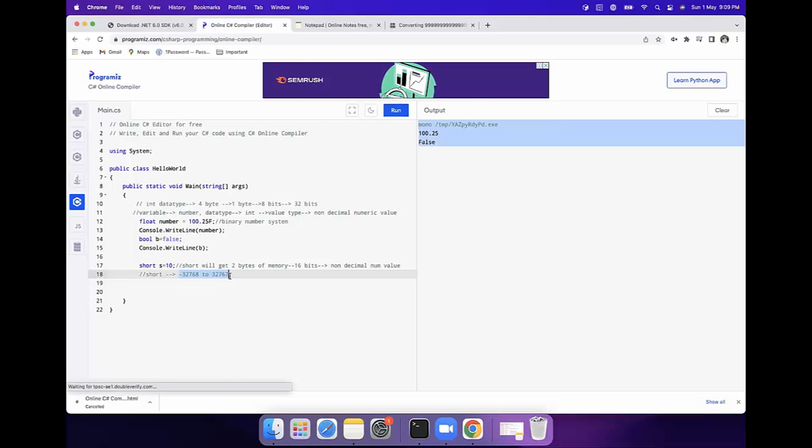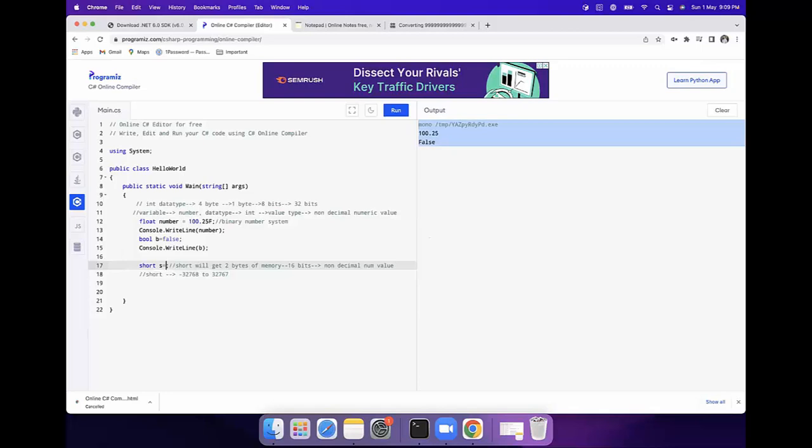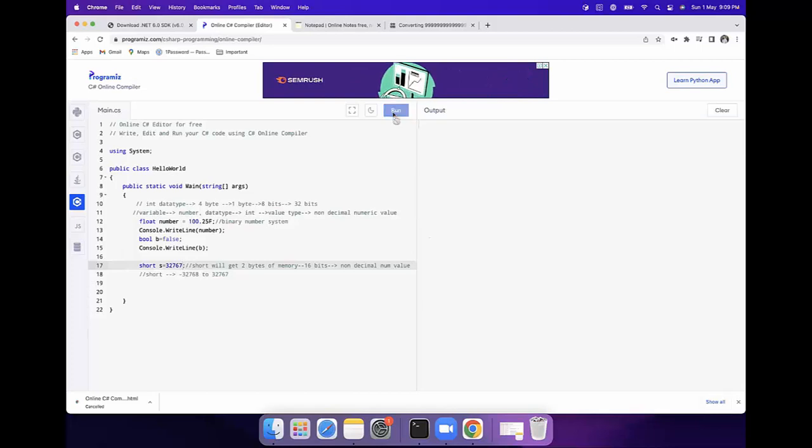The reason is again, I'll show you, just a minute. I'll try to store the biggest possible value that can be stored in a short. This is the maximum range of short. I'll try to run it. Oh, I'm not printing it. Let me print.